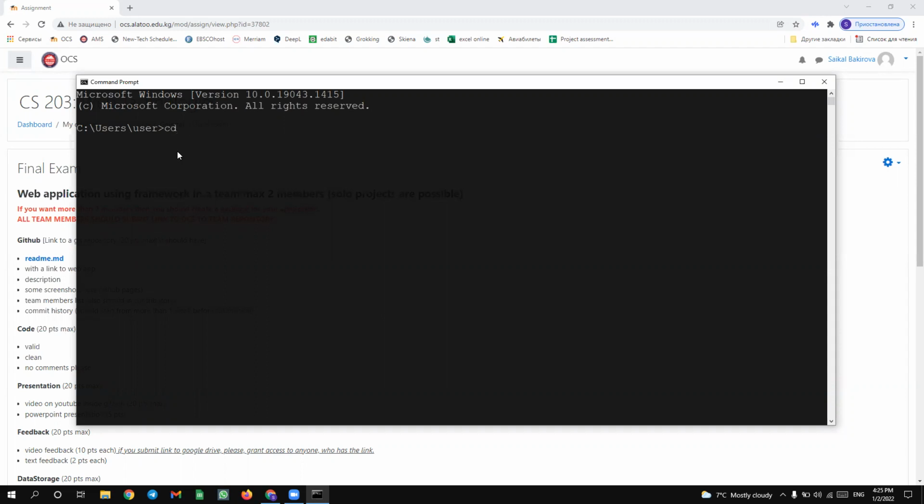So I will type cd, so it will go out from all the folders to the root C disk. So I'm now in C disk, and here I want to go to D disk. I will type D, and now I'm in D disk. So here I want to create an application, as I showed you, with the command npx create-react-app. Let us call this app final web app.